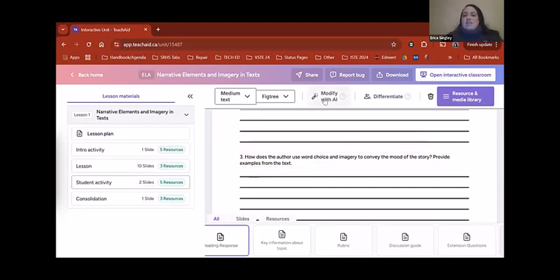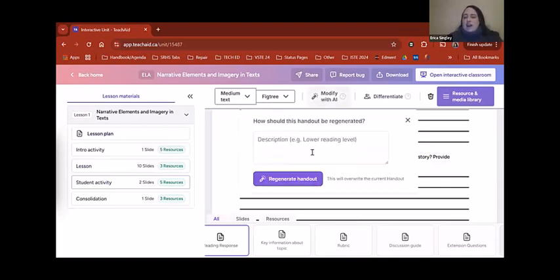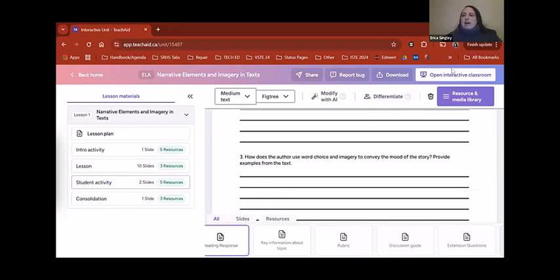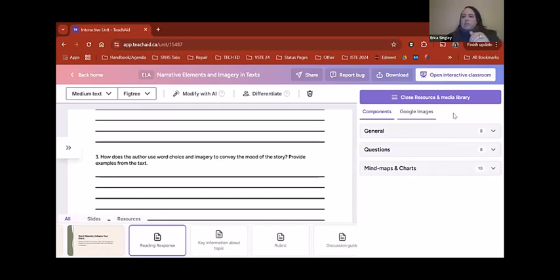And then it also says modify with AI, all the activities you can modify and give your input on how you want it to show to kids. You can also decide, oh, this is not really differentiated the way that I want it. You can differentiate it, and it's right there for you. You don't have to do a lot of the work other than prompting the AI. So I love that.